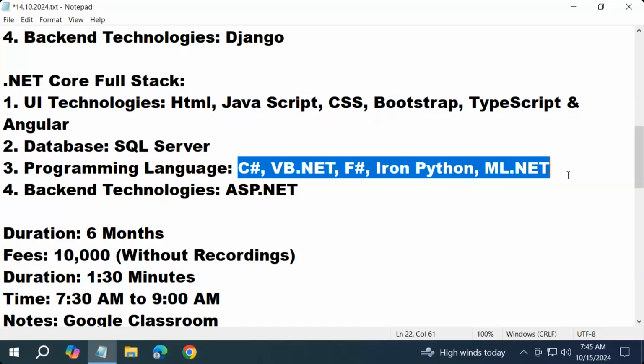C#, VB.NET, F#, Iron Python, ML.NET. These are the 5 languages. You have a choice to choose any one language. The last class I told you a point: it is like offering a product in multiple colors, where the developer has a choice. What choice? Choose any color of his interest. Exactly here also, the developer is provided with 5 languages and can select any one language from these.